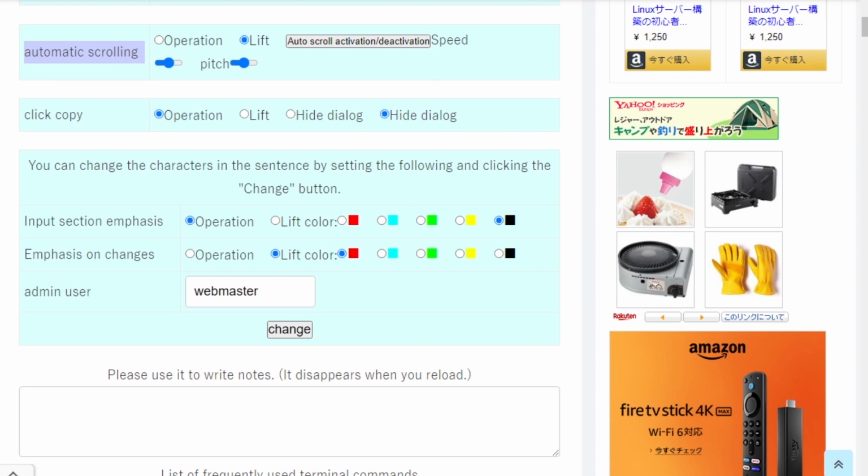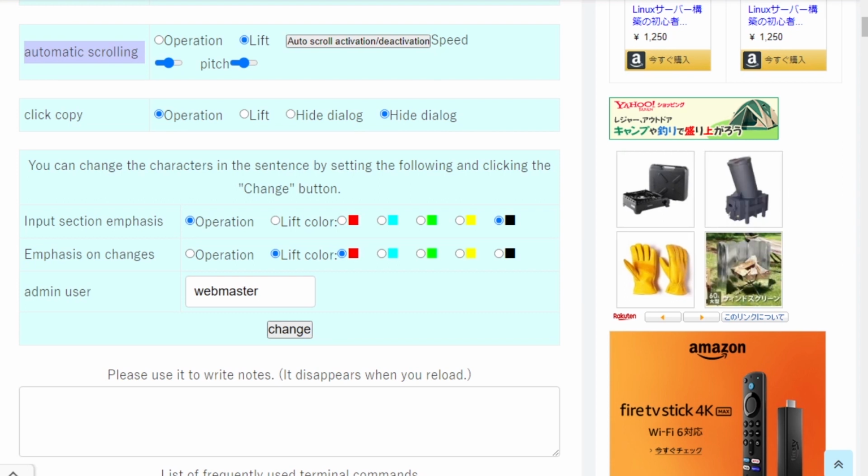Automatic scrolling. This is an automatic scrolling feature. Automatic scrolling on, off, speed, and pitch can be operated and set.